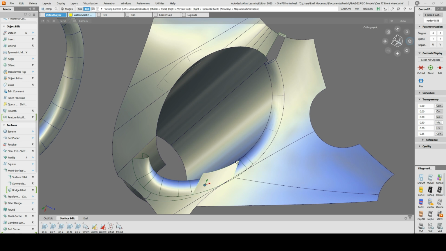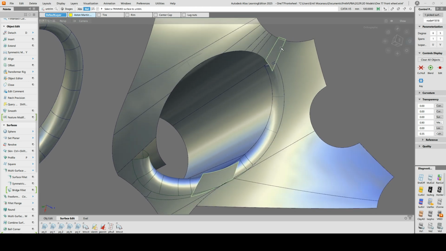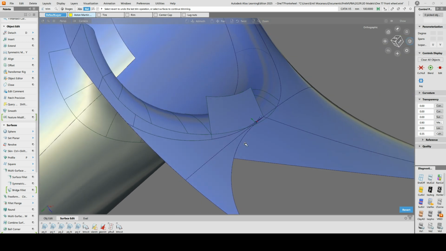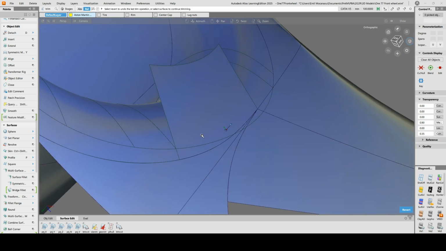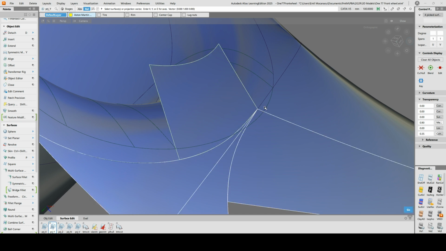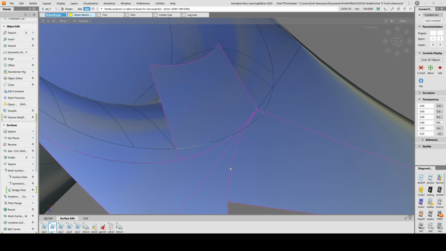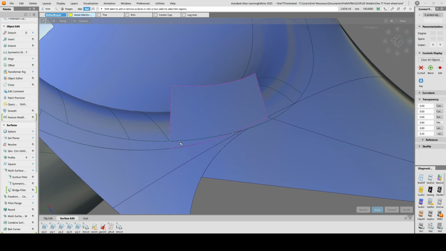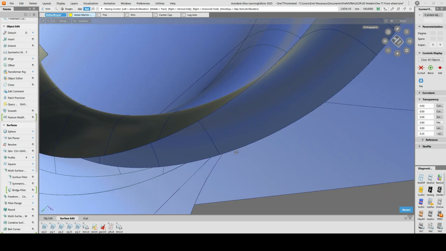That surface, we want to keep these bits and not the one at the top that was done by mistake. Now what we could do is just simply go ahead and project in the side view on these surfaces, this edge, trim them back. There we go.